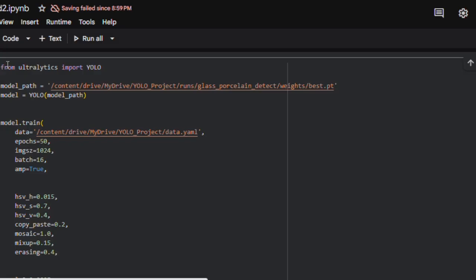From Ultralytics, we import YOLO. model_path specifies the path to the best trained weights from the previous training. model loads the YOLO model using the saved best weights. model.train starts the training process with custom settings. data provides the dataset configuration file containing paths and class names. epochs is equal to 50. This trains the model for 50 additional epochs.